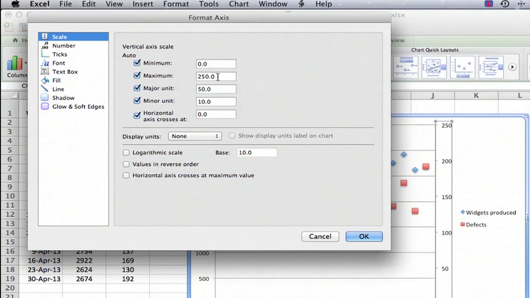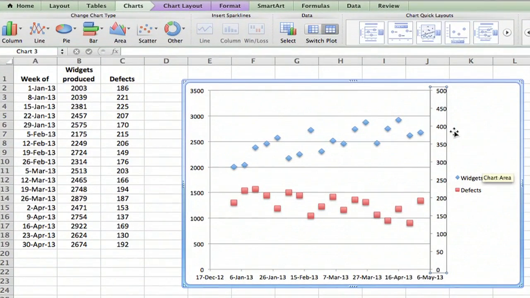And there we've got the defects now on the right-hand axis, and I just want to quickly rescale that. So we double-click on the numbers on the axis, and we're going to rescale it to 500 just so that they both show separately.